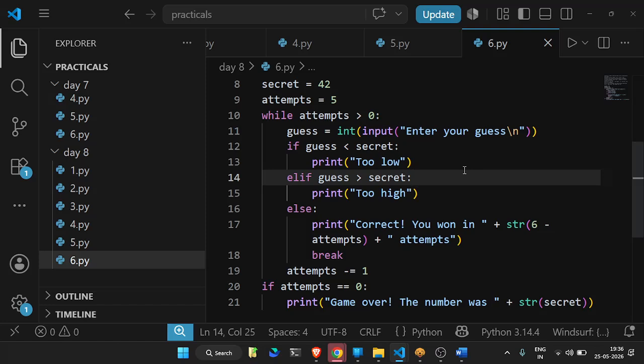So 11. Now the guess I am giving is 40. Yeah. Line number 12 is correct, and it prints too low. Correct. After line number 13, which will execute? Number 19 will execute. Correct. Now attempt became 3. Correct. Now which line will execute again? Again 10 will execute. Correct.